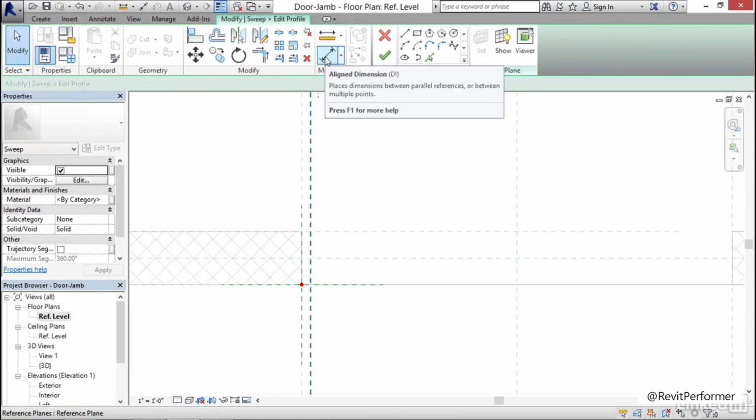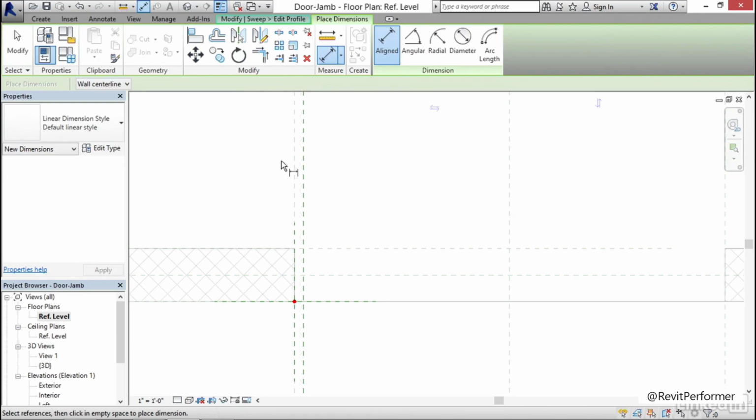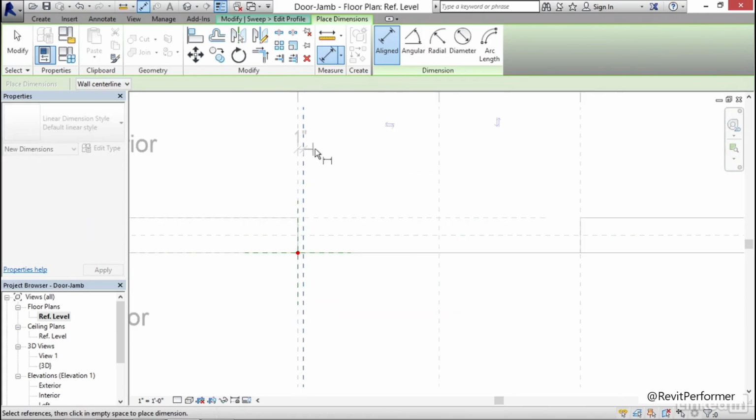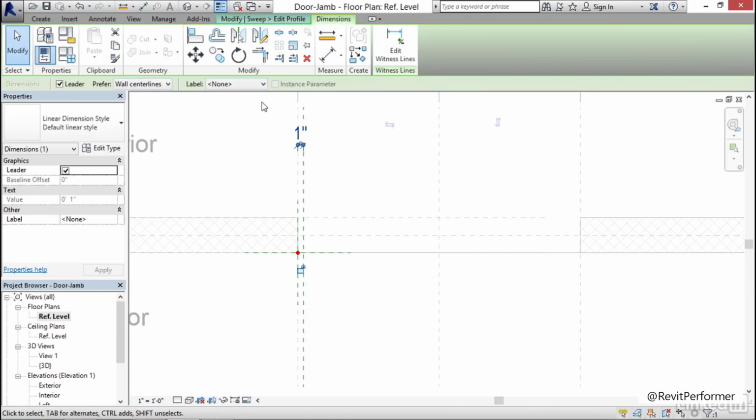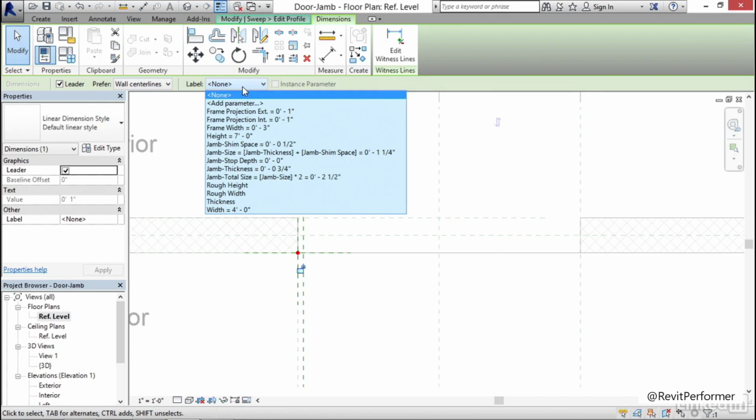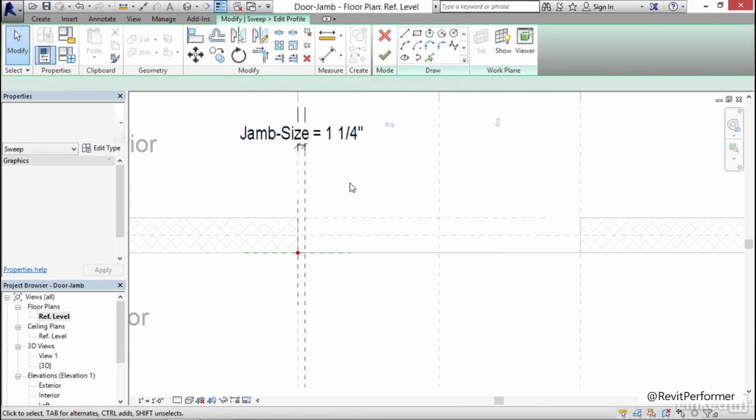Now I'm going to click on Align the Dimension, and I'm going to dimension from this grayed out reference plane to my visible reference plane. I'm going to click a point off right here and hit Escape. I'm going to select my 1 inch dimension. I'm going to add a label. It's going to be a lot easier to find it. So I want to go to jamb size. That's going to move it out.